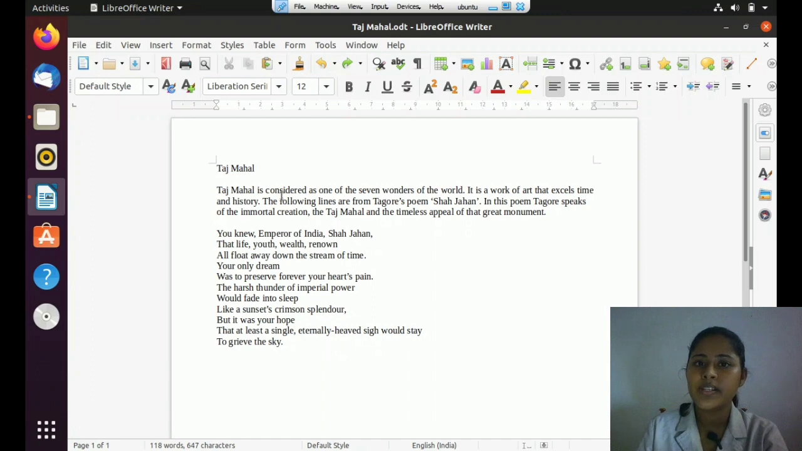So how we save this file? We have to click on this save button. Then a window appears. We have to select the folder in which we want to save this file. Then we have to give the name to this file. Then after that we have to click on the save button. So the file will be saved.